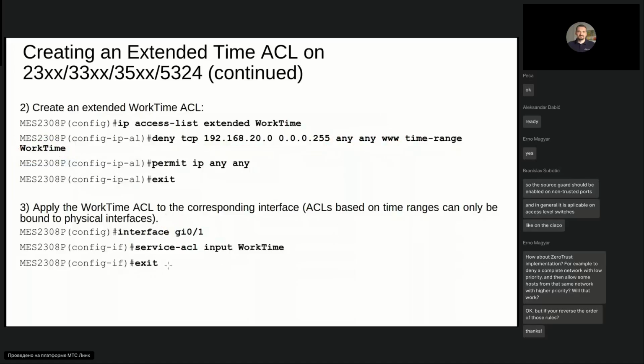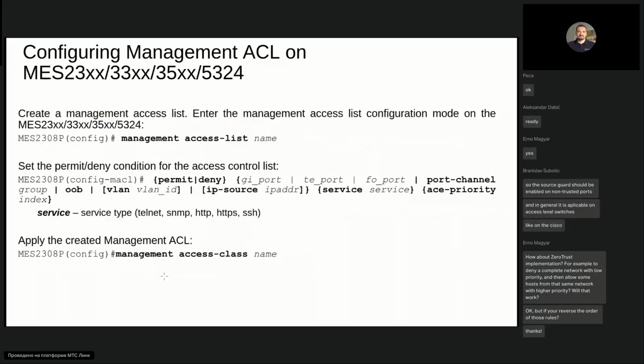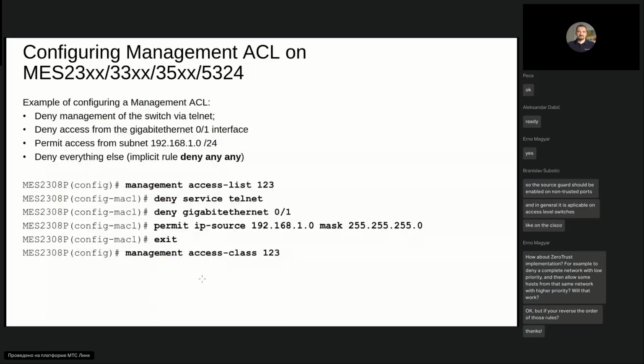And then we apply this ACL in the input direction on some physical interface. The time-based ACLs run only on the physical interfaces, not on SVIs. And the last thing I would like to tell you today is the management ACLs, management access lists.